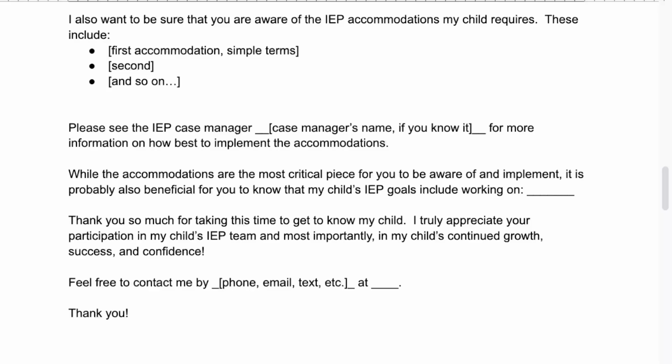Okay, while the accommodations are the most critical piece for you to be aware of and implement, it is probably also beneficial for you to know that my child's IEP goals include working on, right? So you're saying, I mostly wanted you to pay attention to those accommodations, but you should probably know that they're working on reading fluency, decoding words, and reading comprehension. Because that gives a clue, and you might even include it. Susie would not be comfortable reading aloud in class at this time. Please talk to me before ever putting her in that situation.